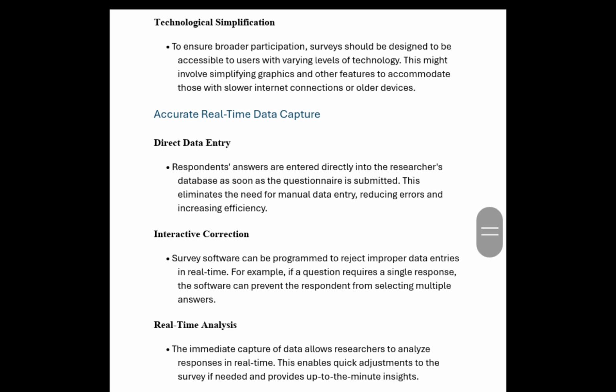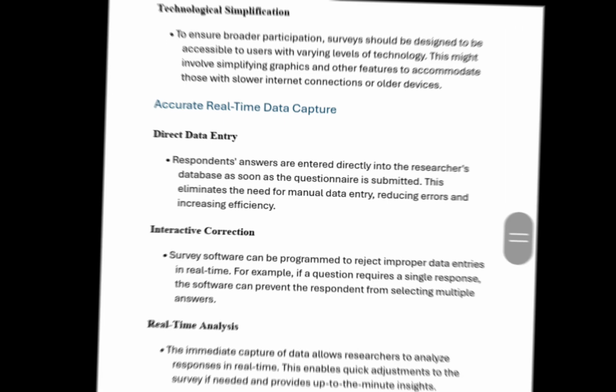Interactive correction. Survey software can be programmed to reject improper data entries in real time. For example, if a question requires a single response, the software can prevent the respondent from selecting multiple answers. Real-time analysis. The immediate capture of data allows researchers to analyze responses in real time. This enables quick adjustments to the survey if needed and provides up-to-the-minute insights.